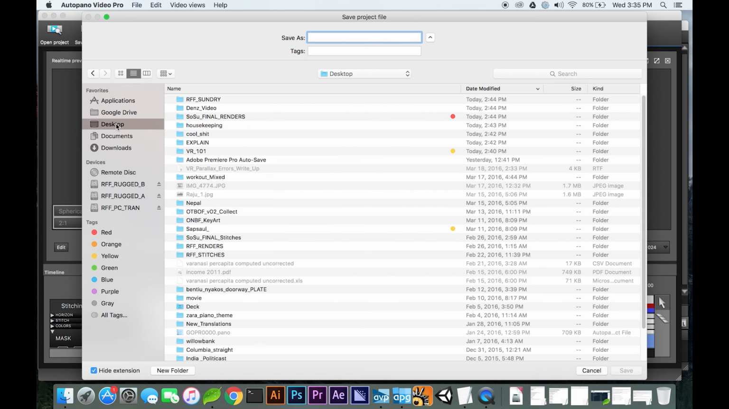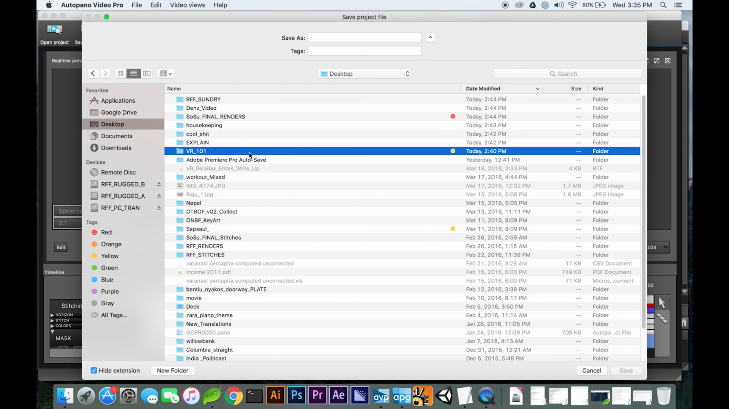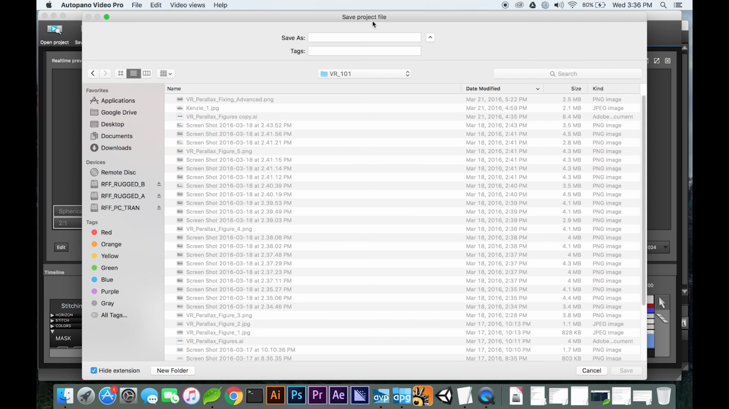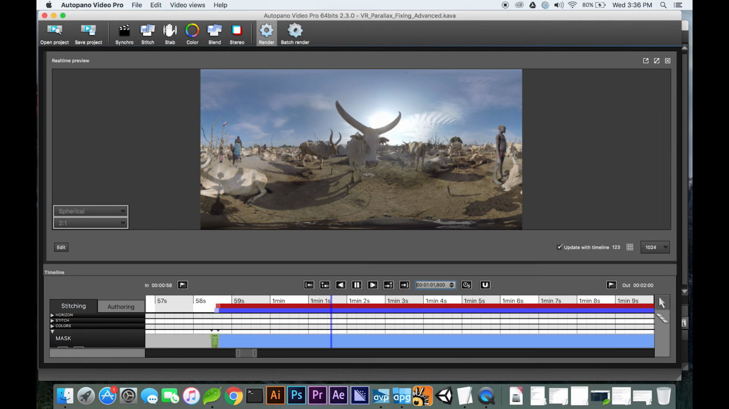I have a unified stitch file, but I'm just going to call this VR Parallax Fixing Advanced. I'm going to put this in my little toolkit folder over here.